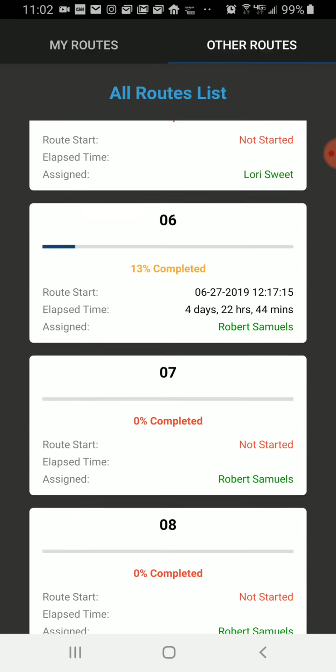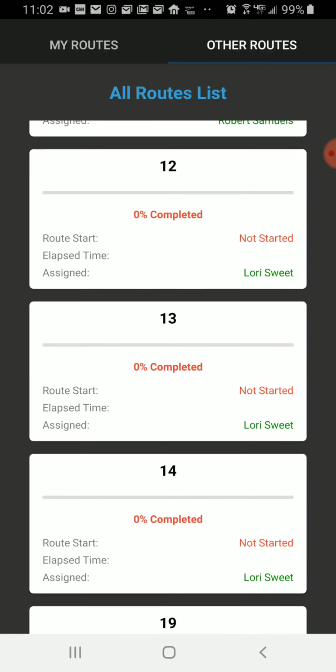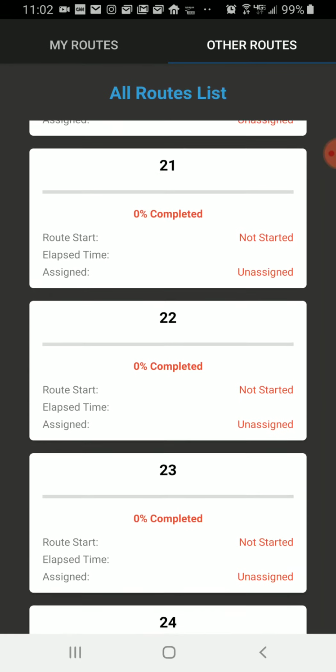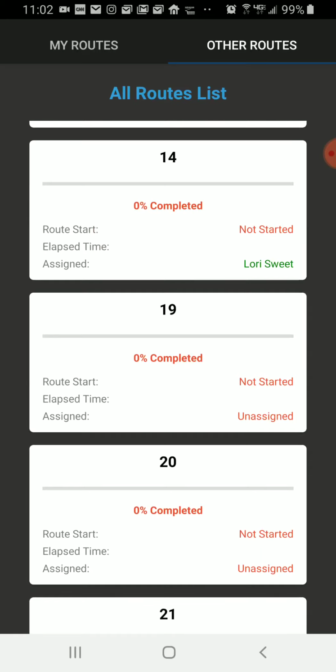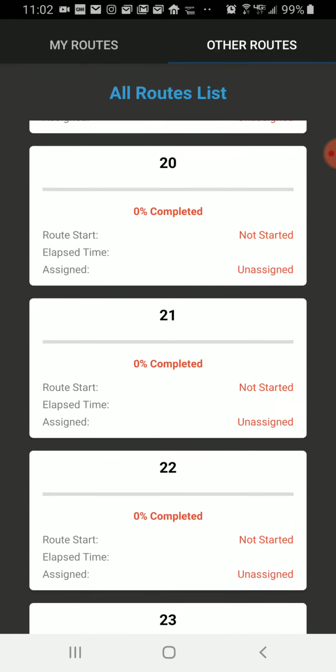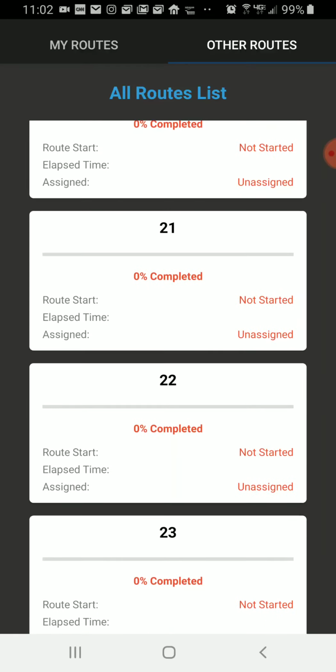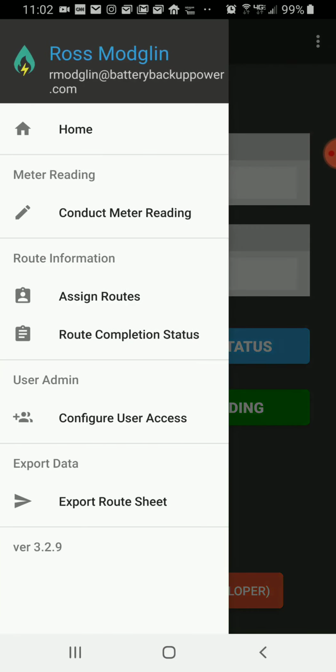There you see Robert Samuels, he's 13%. These are all assigned to different people. But if I go down the list, I can check and say, oh, 19, 20, 21, these are all unassigned routes, and I need to go back into my system and assign these routes to different people.